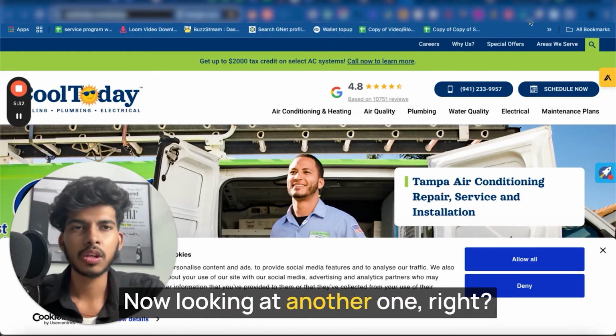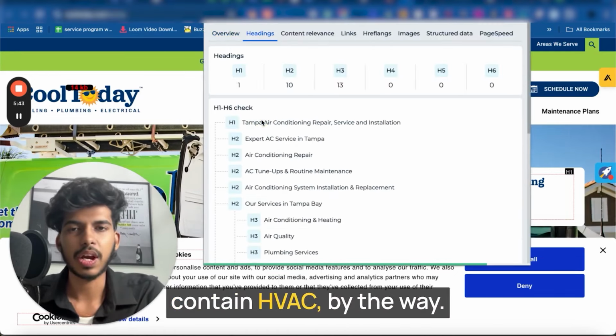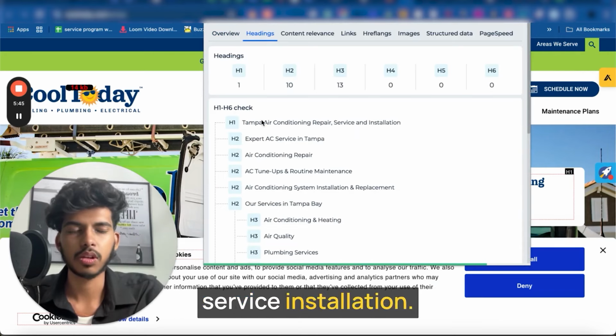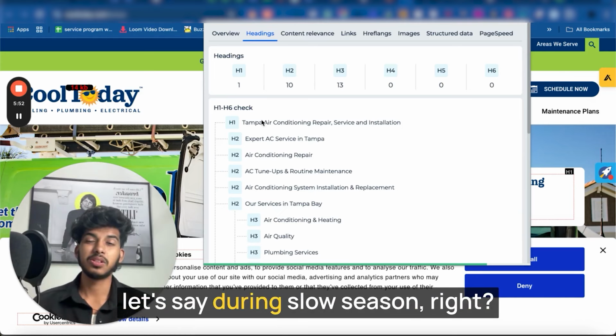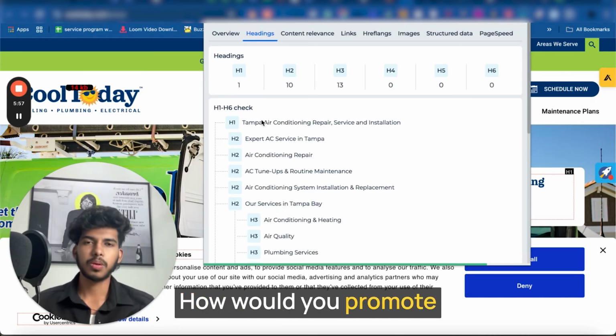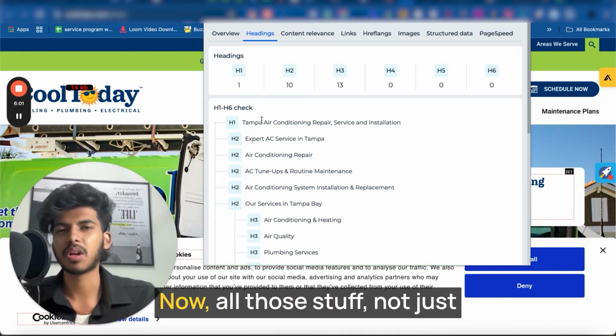Now looking at another one, these guys have 1 H1, and this doesn't contain HVAC, by the way: air conditioning repair service installation, so it's more focused towards AC. But what would you do, let's say, during slow season, right? How would you promote other services, or how would you promote your furnace installation, furnace replacement, all those things?